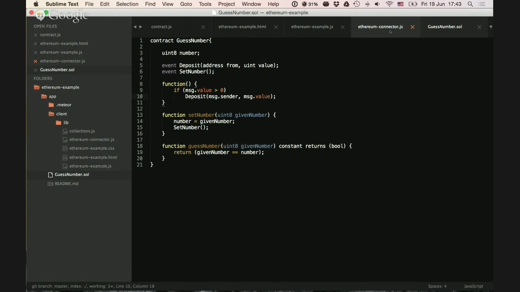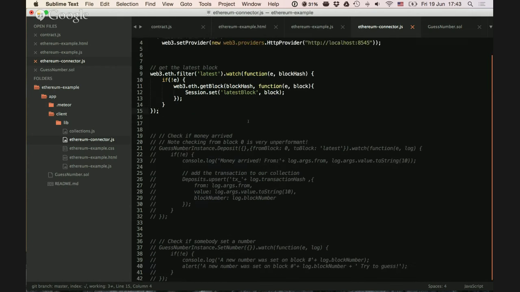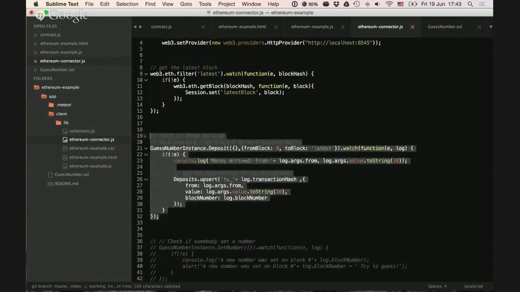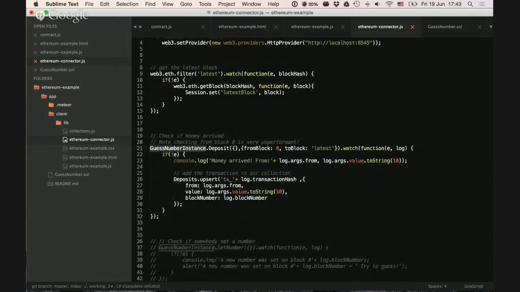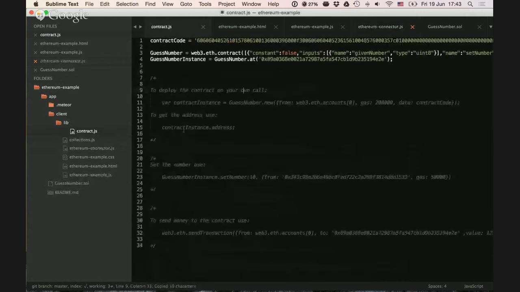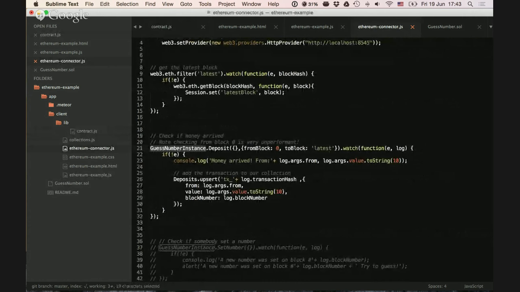And in the Ethereum connector, we simply use our guest number instance, which is the global object we get through our contract here. We call the .deposit event, providing as the first parameter an empty object because we don't want to filter based on specific variables. We just want every deposit event. And as a second parameter, we give some filter options.